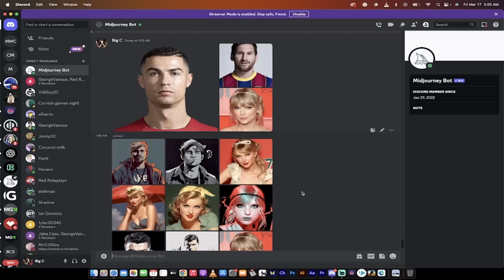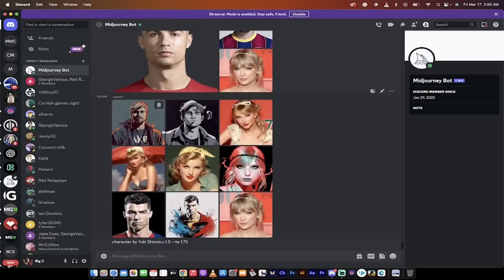Version 5 just launched, and holy smokes, you remember in the past people were making AI avatars and cartoons and illustrations? Well, version 5 has taken it to the next level, and let me show you here. Here are some images I've got of Ronaldo, Messi, Taylor Swift, and now here are just a few of the cartoon/avatars that I created of them.